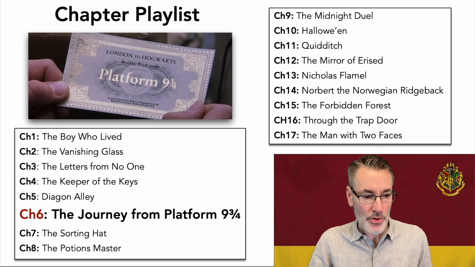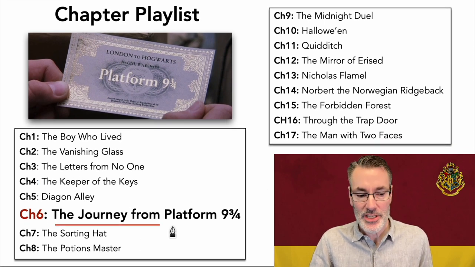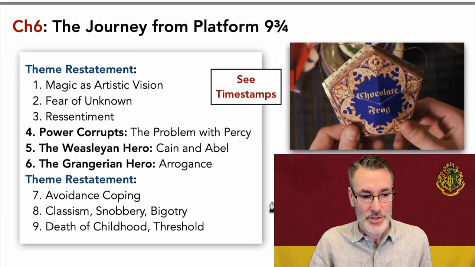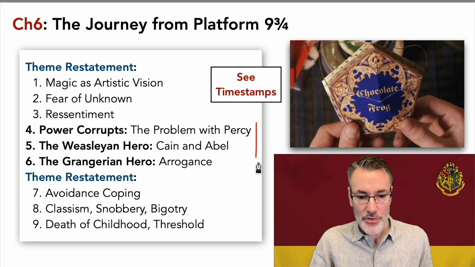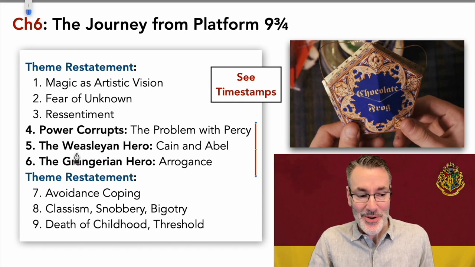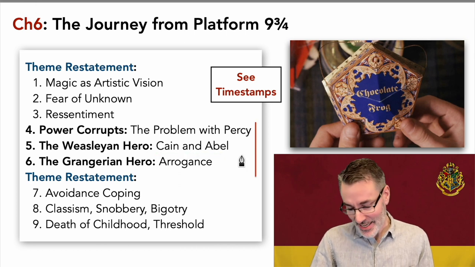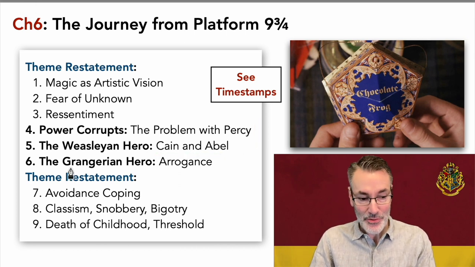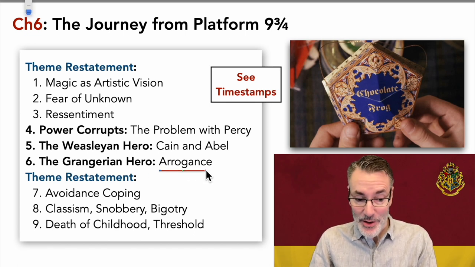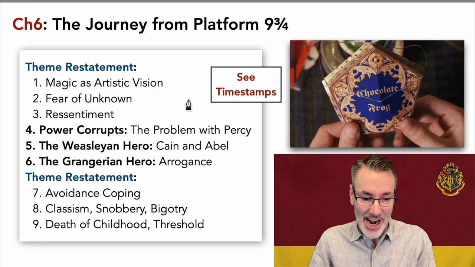In this series, we do a close reading thematic analysis of all 17 chapters, and today we're going to look at Chapter 6, The Journey from Platform 9 and 3 Quarters. Three new important themes are introduced in this chapter. We see power corrupts, the problem with Percy. We get a look at the Weasleyan hero, how Ron overcomes his resentment and envy of Harry and others. We also see the Grangerian hero introduced, how Hermione overcomes her Malfoy-like arrogance.